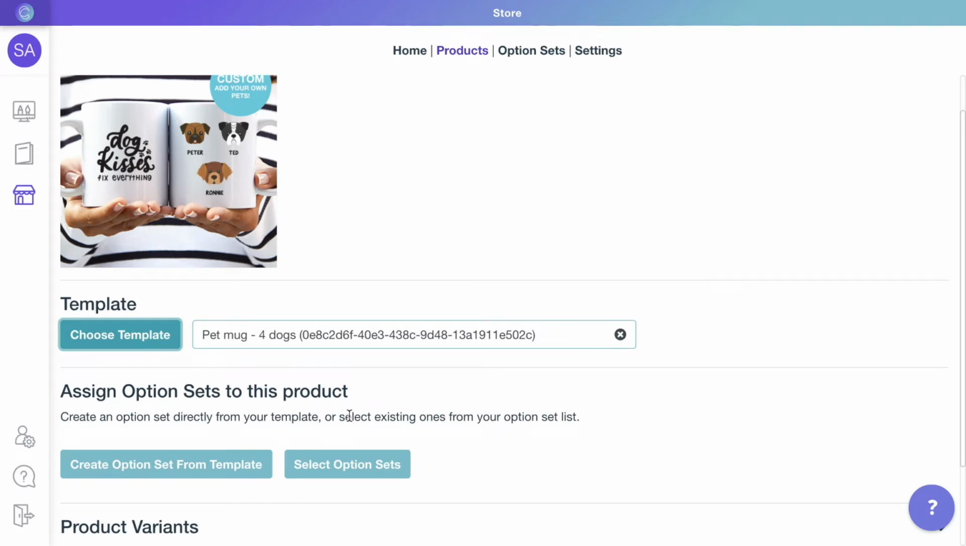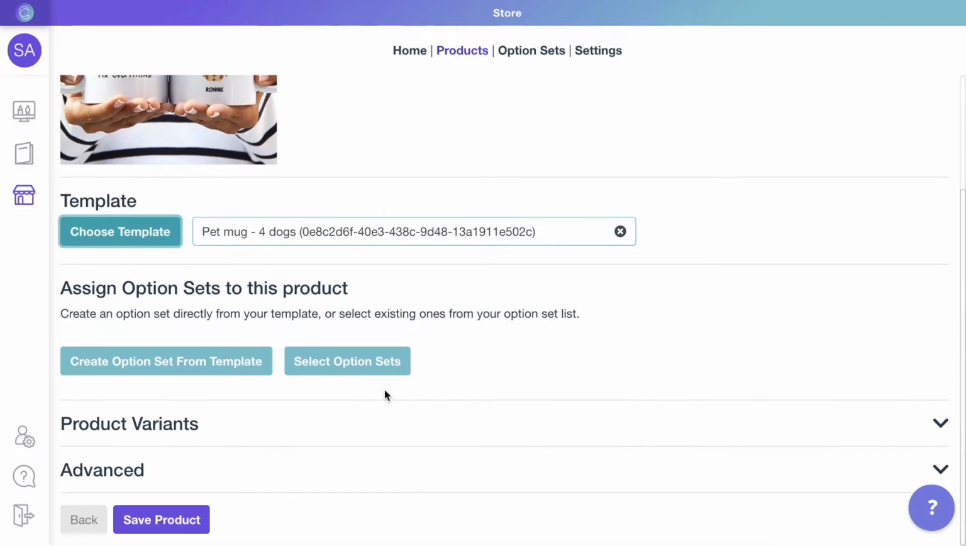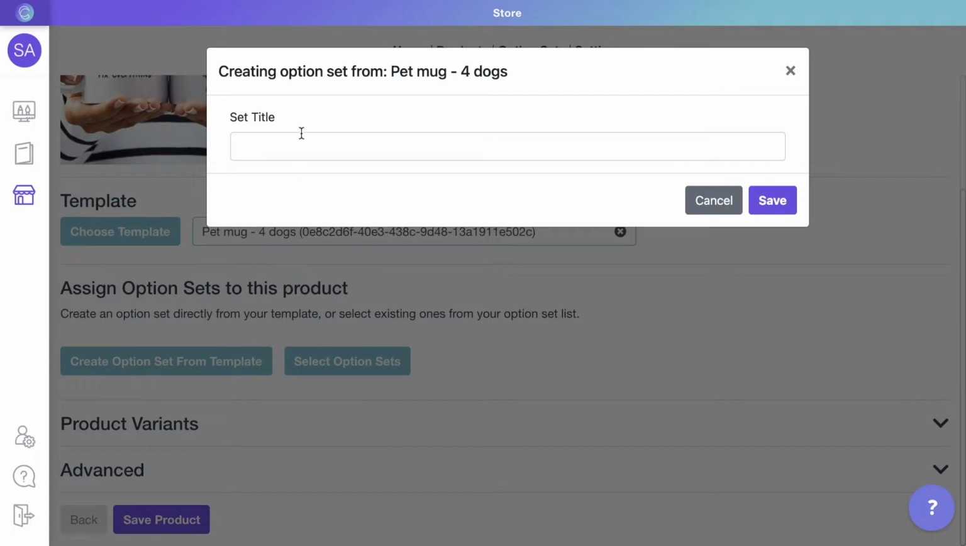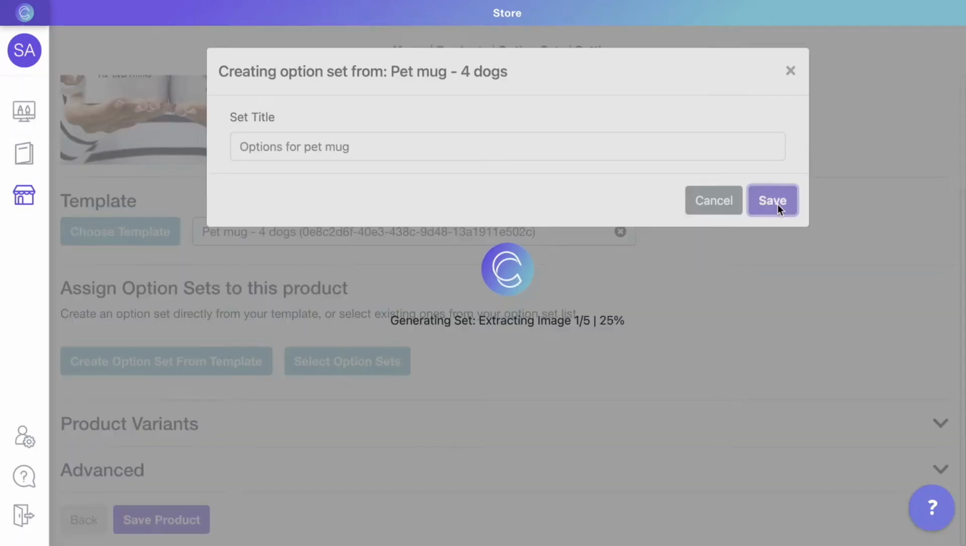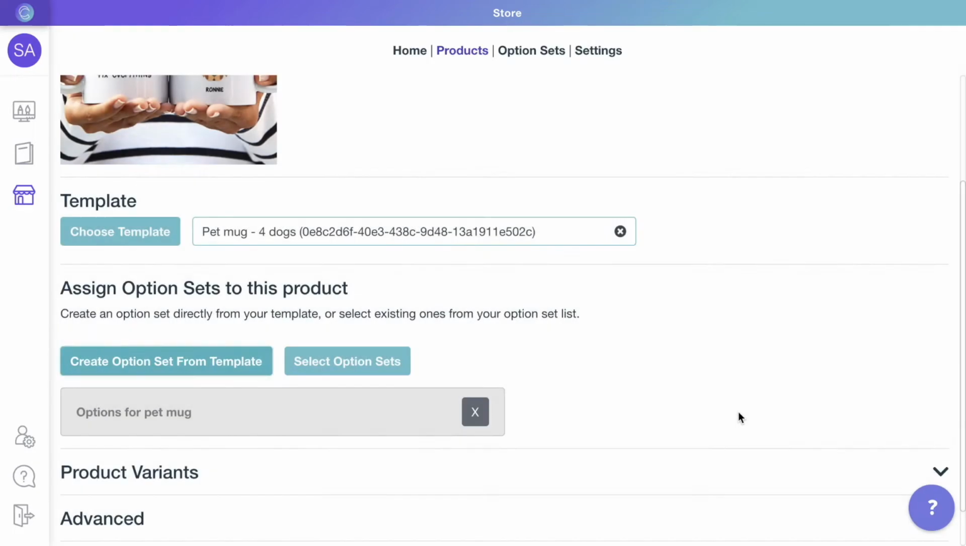In this case, it's 4 dogs. Once the template is assigned, we will create the options customers will use to make their choices. These are the dropdowns, swatches, and text inputs customers will see on your store. Simply name the option set for this product and it will be assigned to it automatically. You can see the created option set in gray.